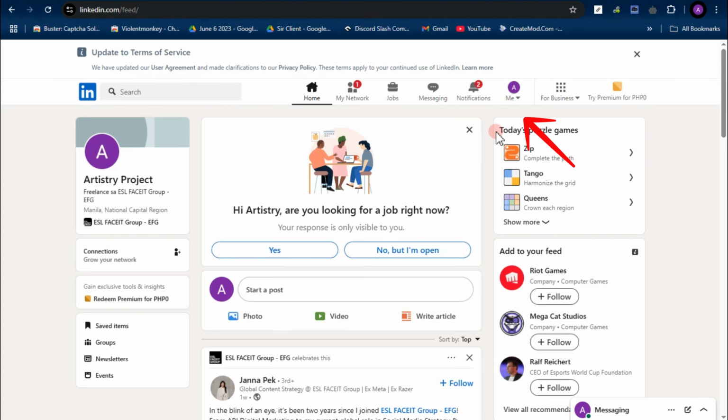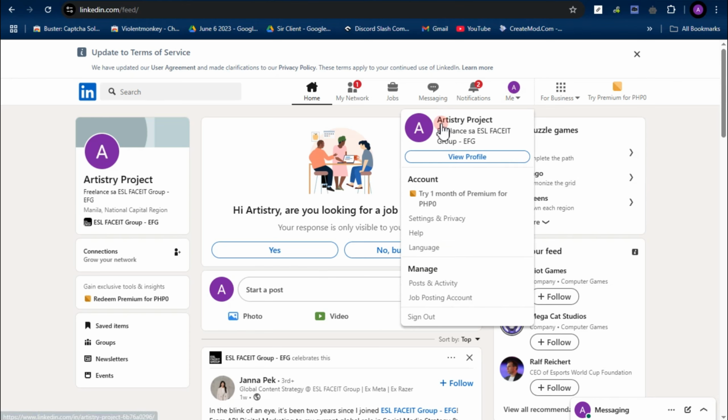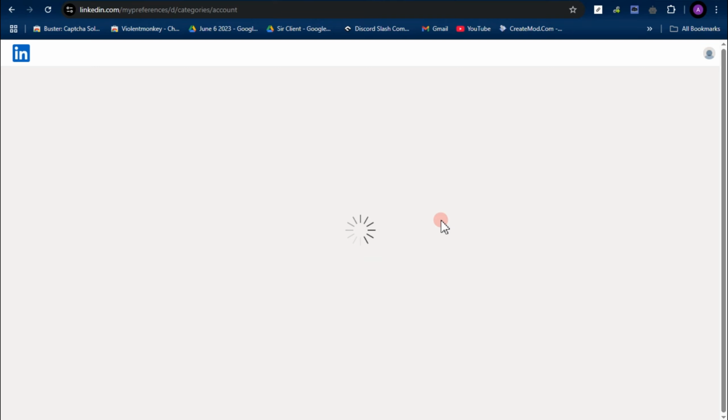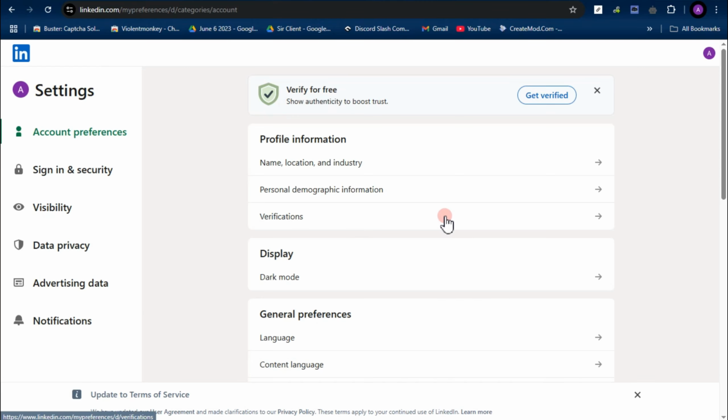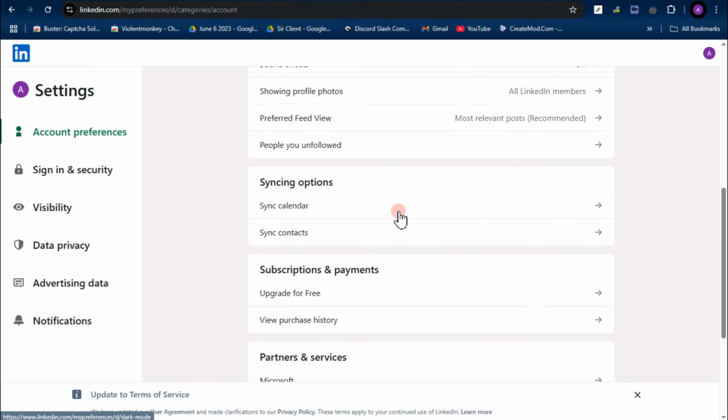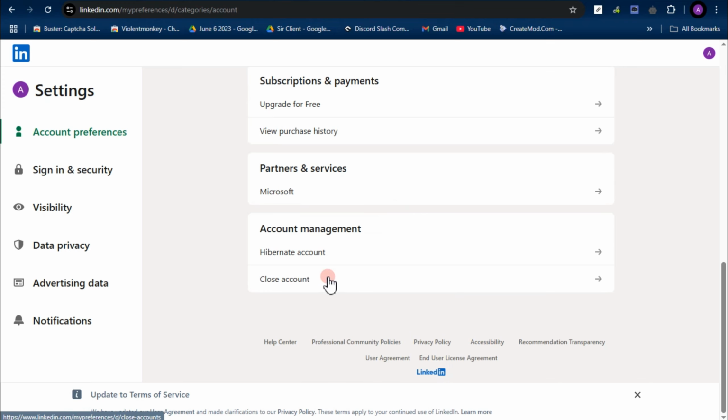What you're going to do here is click your profile at the top, and then scroll down and go to Settings and Privacy. Tap this one. Now the next thing to do is make sure that you're on Account Preferences, and then scroll down till you see this Close Account right here.